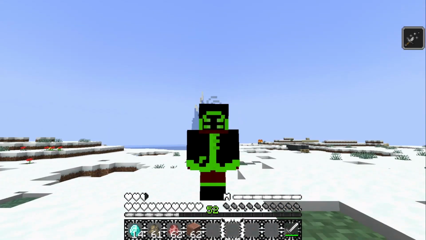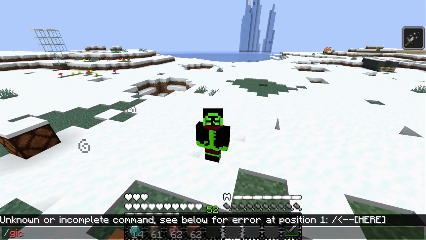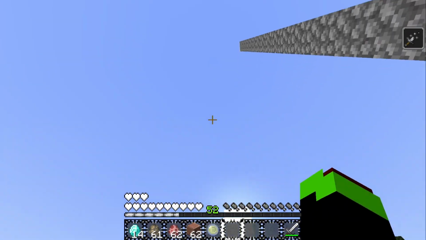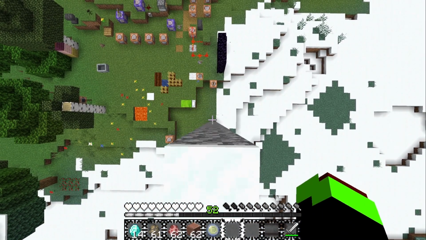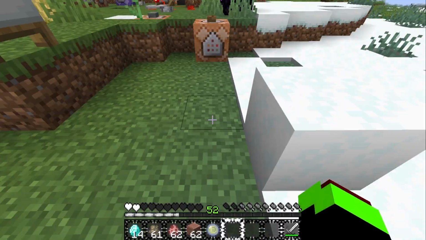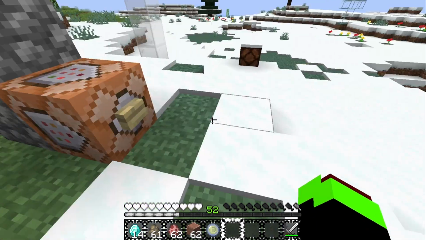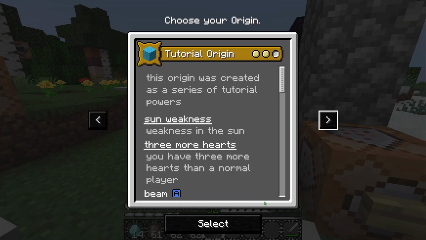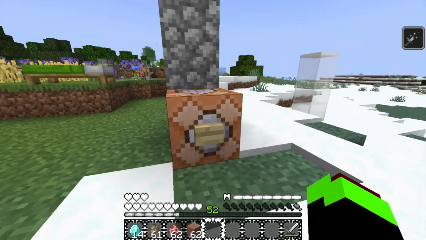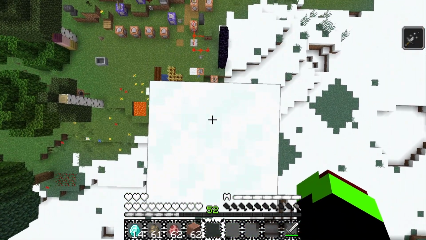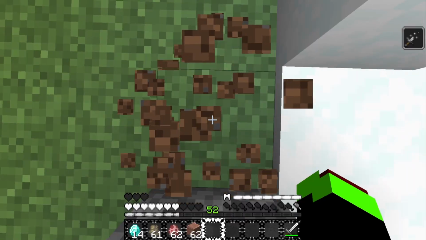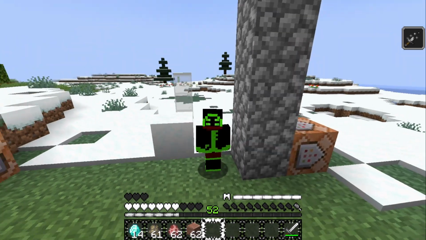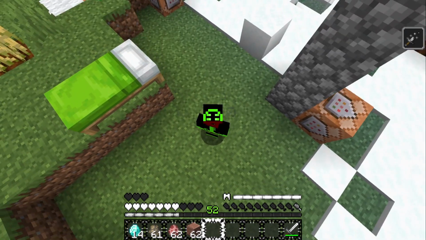Now, let's do a bit of testing here. So, if I switch my origin to just be like normal human, no special origin, you can see if we walk off this pillar, we will take 8 hearts of fall damage. And if we switch our origin to our tutorial origin, kill those extra 3 hearts back, and teleport to the top, we should take less damage. Yup, that time we only lost 6 hearts instead of 8 hearts, because 6 is 3/4 of 8.